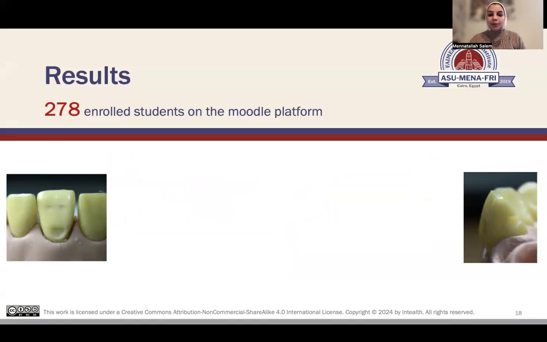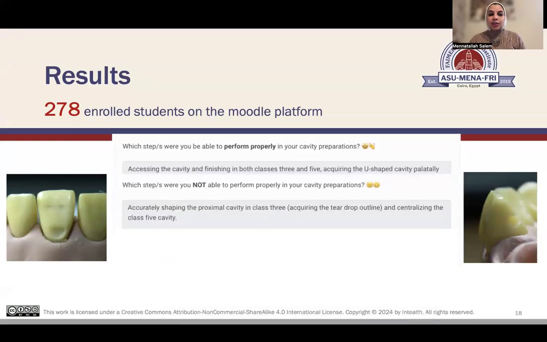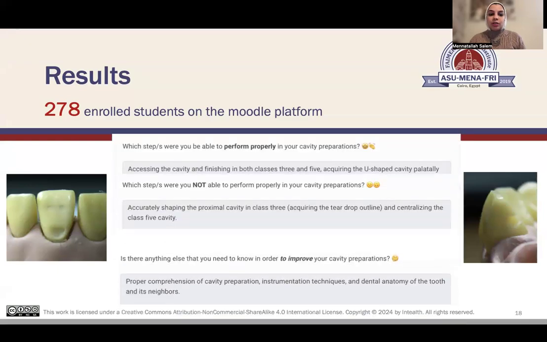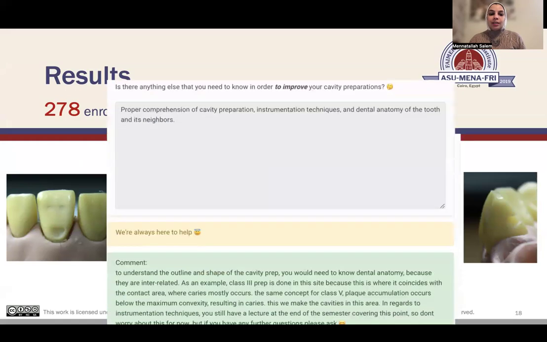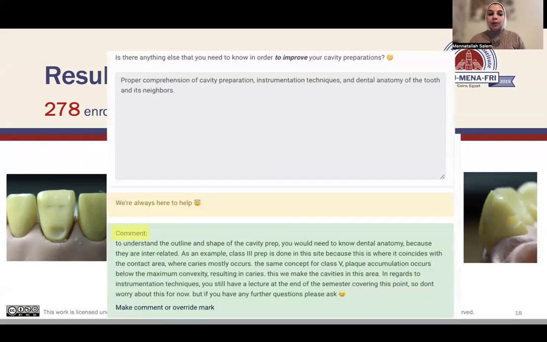So this is an example of a student submitting 2 photographs and answering the self-reflective questions one by one. And this is an example of a comment given to her by a mentor.